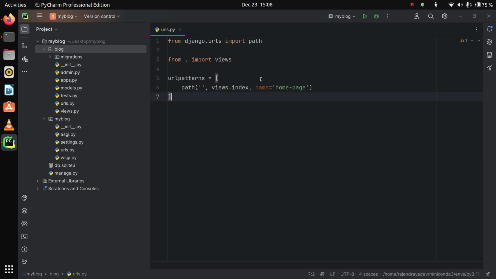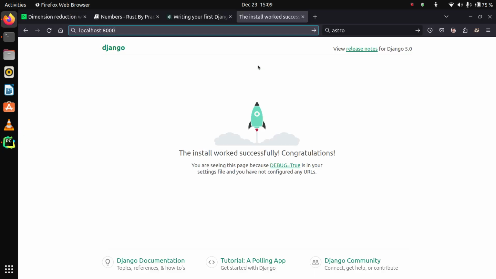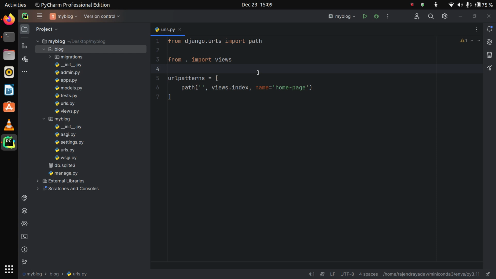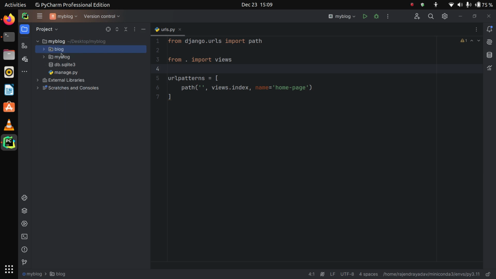Now we have configured our path also. Will this be visible now? No, it is not. So what are we doing wrong? As we have created a project, one project might have more than one application, right? So this application is still unknown to our project. How can we make it known?